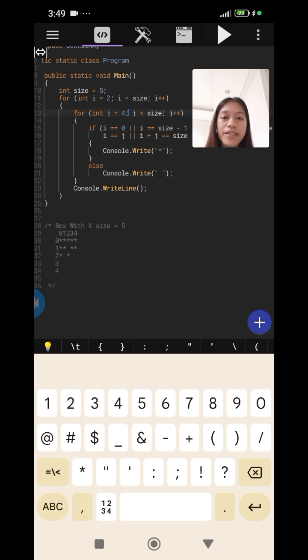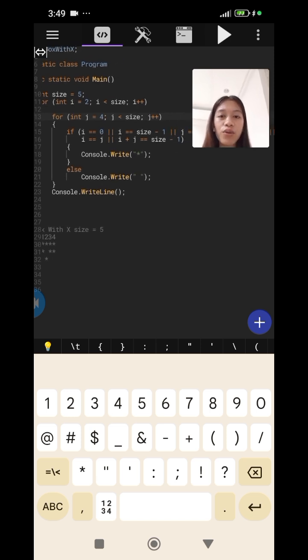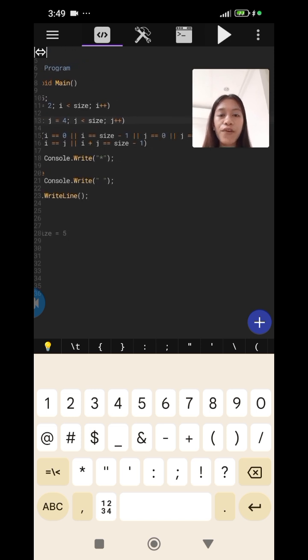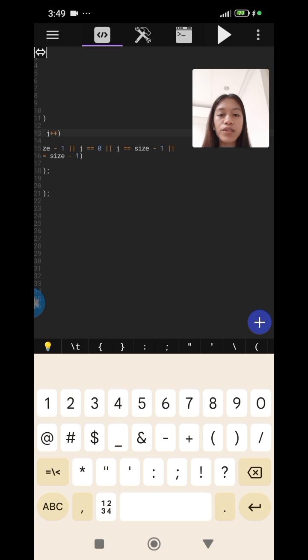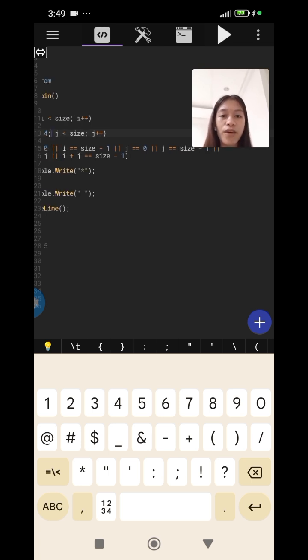So 4 less than 5 is true, so pasok siya sa if condition. Yung 2 is equals to 0 is false, 2 is equals to 5 minus 1 is 4, so false pa din. Then 4 is equals to 0 is false, and then 4 is equals to 5 minus 1 is 4, so magtutrue na siya dito kasi same na sila ng value na 4.